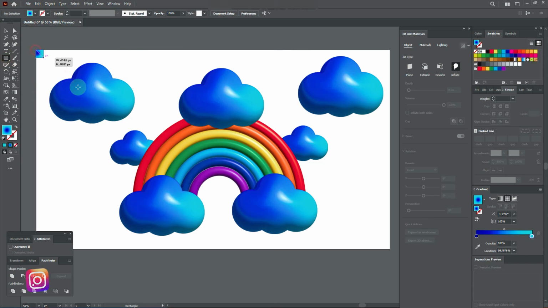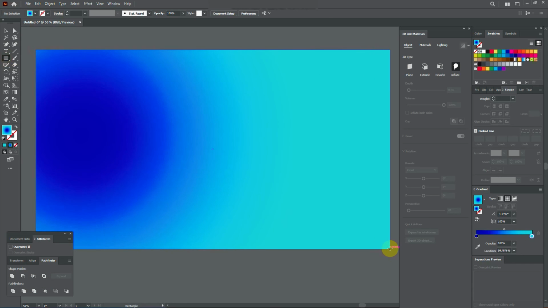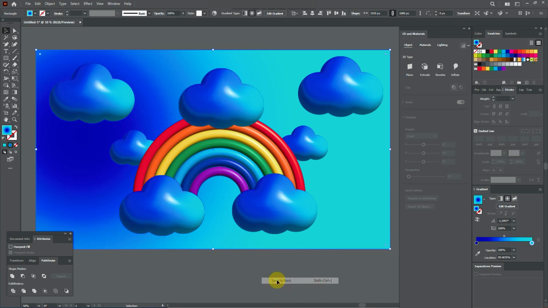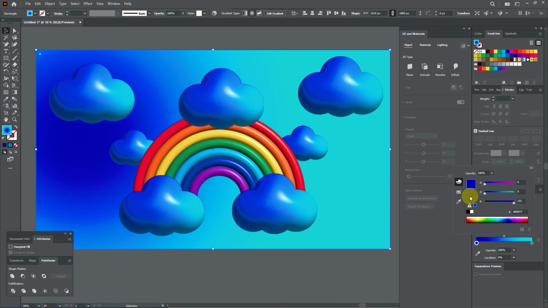Now draw a rectangle like this. Right-click, Arrange, Send to Back. Change the gradient colors like this.